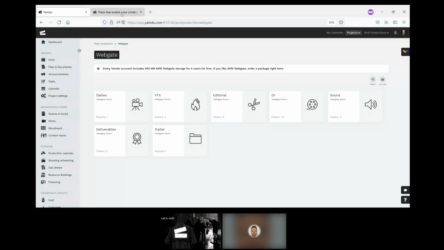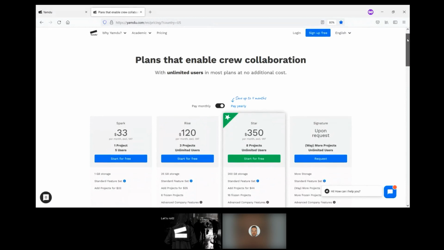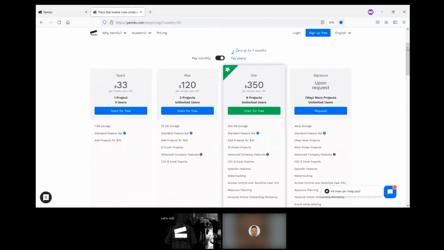So just before jumping into the question and answer session, I just want to show you how we structure our plans in Yamdu. So it's very, very simple and straightforward. We have 4 different plans. You can see here how they are structured from Spark all the way up to Signature. Spark gives you 1 project and 5 users. So it's kind of an introductory plan that allows you to work with a small team on 1 project to begin with. Rise gives you 3 projects and unlimited users, so you can add as many people as you need to your projects.